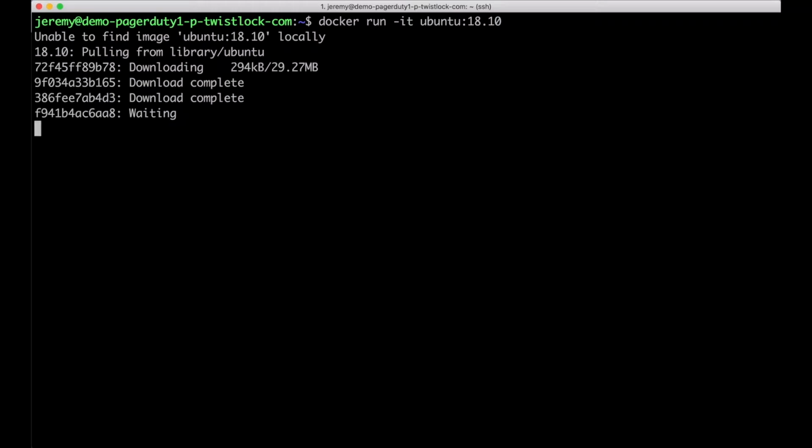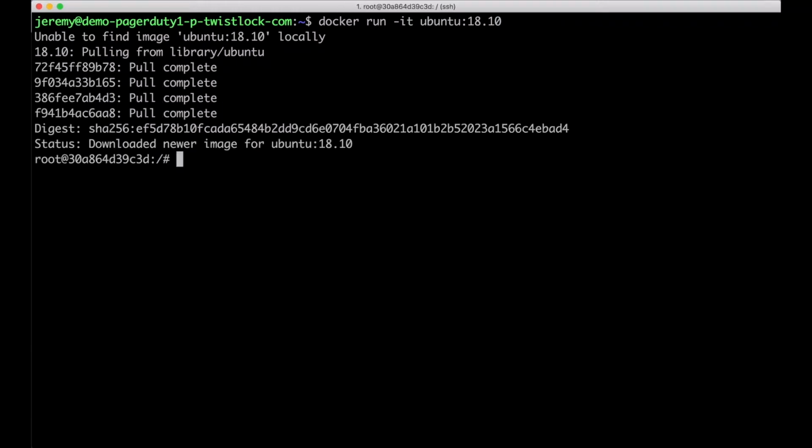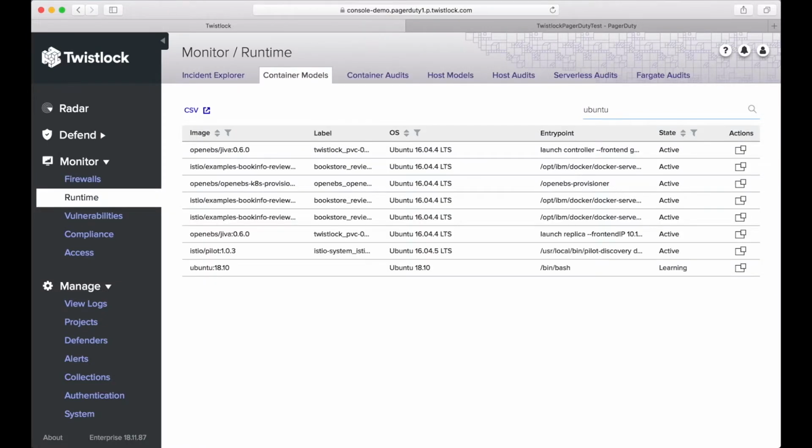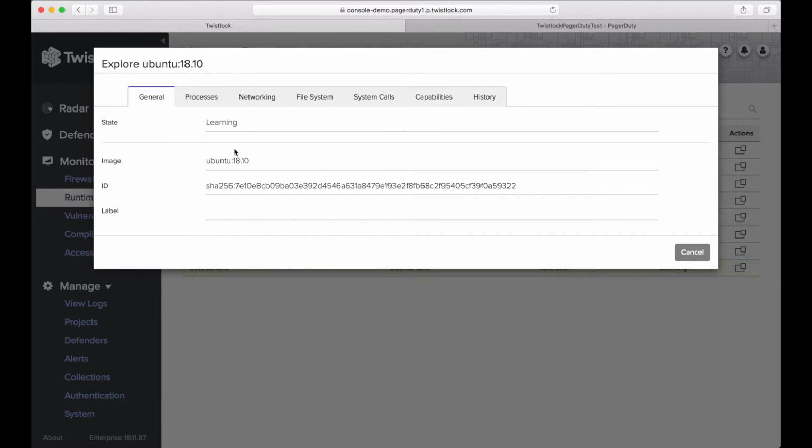We're going to open a terminal, and we're going to run a container from an Ubuntu image. This is an image that has not yet been seen in this Twistlock environment, so we're going to scan that image and observe its behavior. Let's search for the Ubuntu image. Here we are. We're currently learning its behavior.